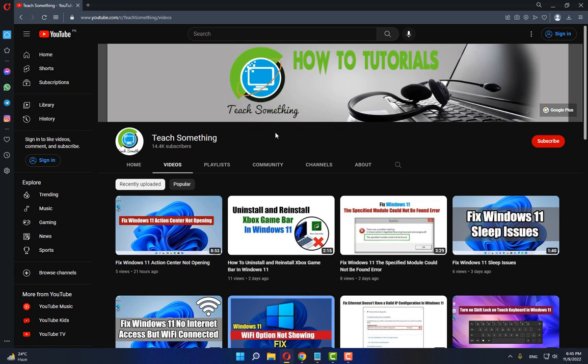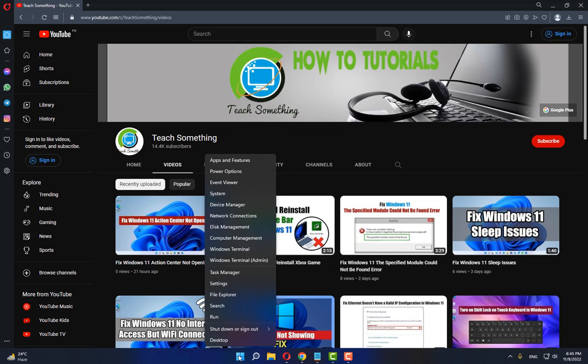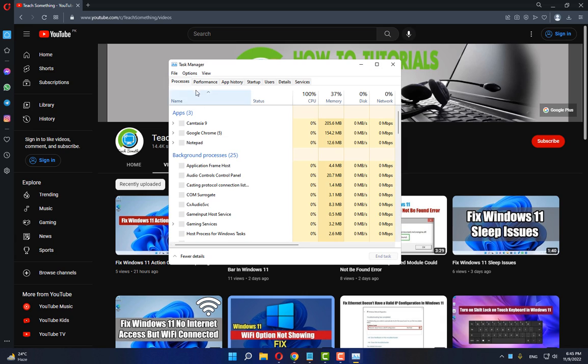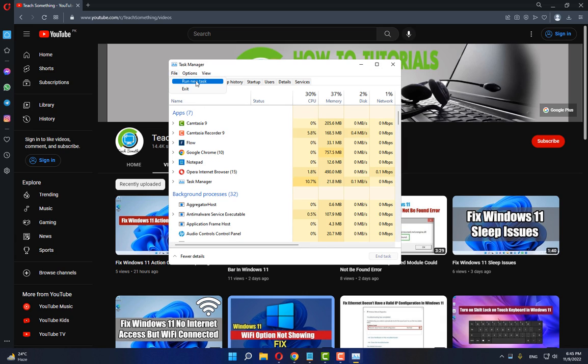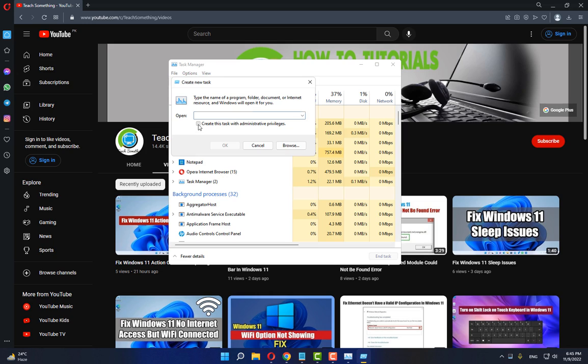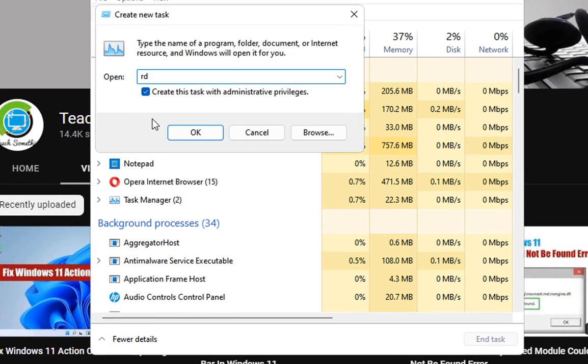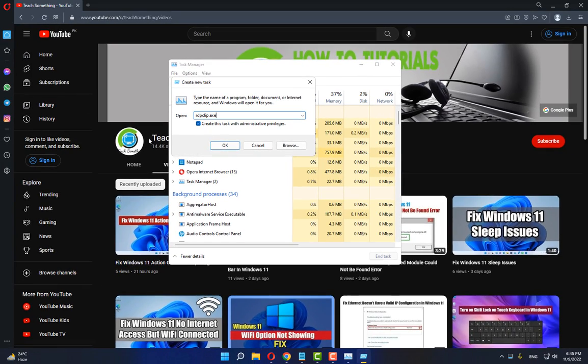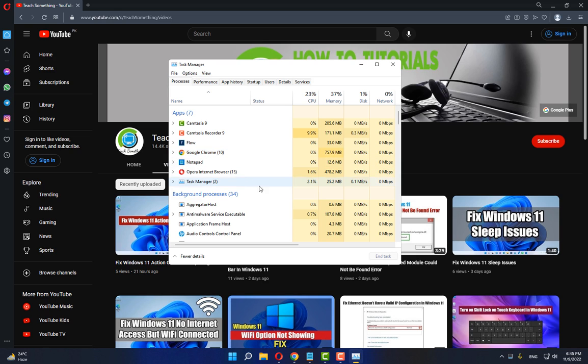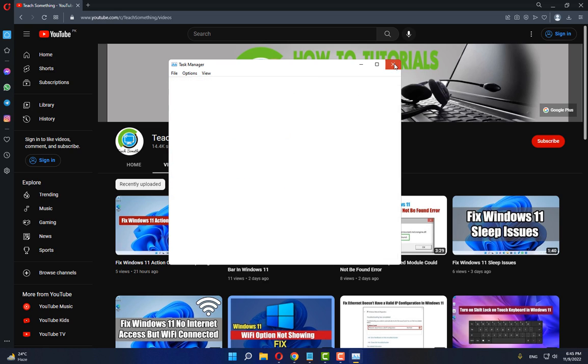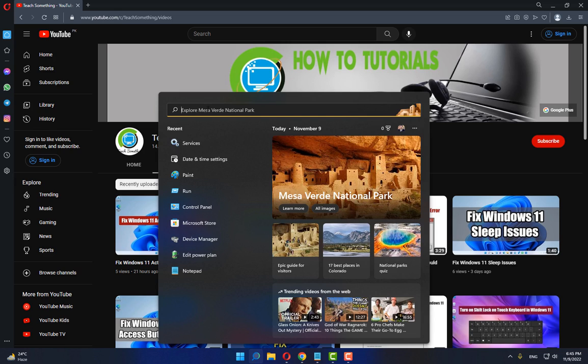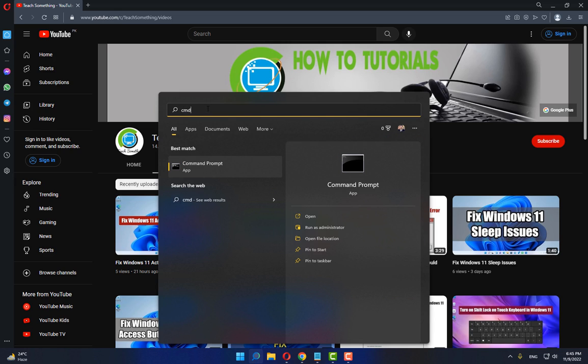The next method is to right click and go to your Task Manager, click on File, click on Run new task, and select Create this task with administrative privileges. Type the command rdpclip.exe and press OK. After that, close it.